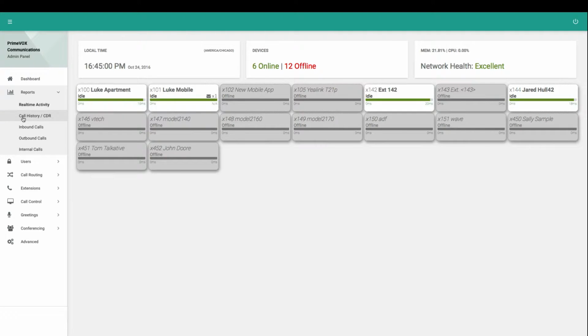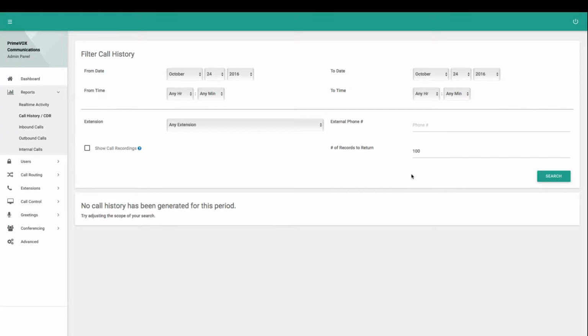Let's head to the call history section. CDR is a term used in the telecom world. It just stands for call detailed records. Automatically, it's going to try to run a report for today. Now, on this particular server, there are no calls for today. So let's scale it back to the 21st through the 24th. We're not setting any particular time, so it's going to be all calls between the 21st and 24th.